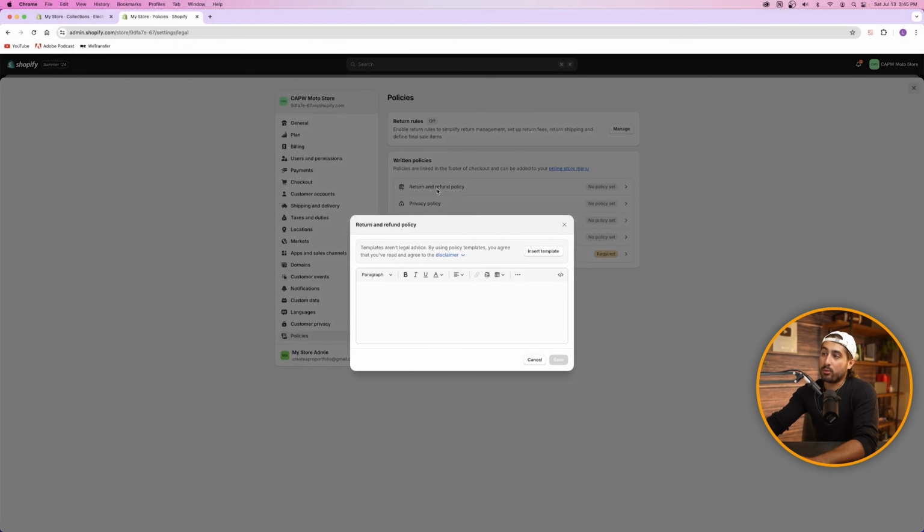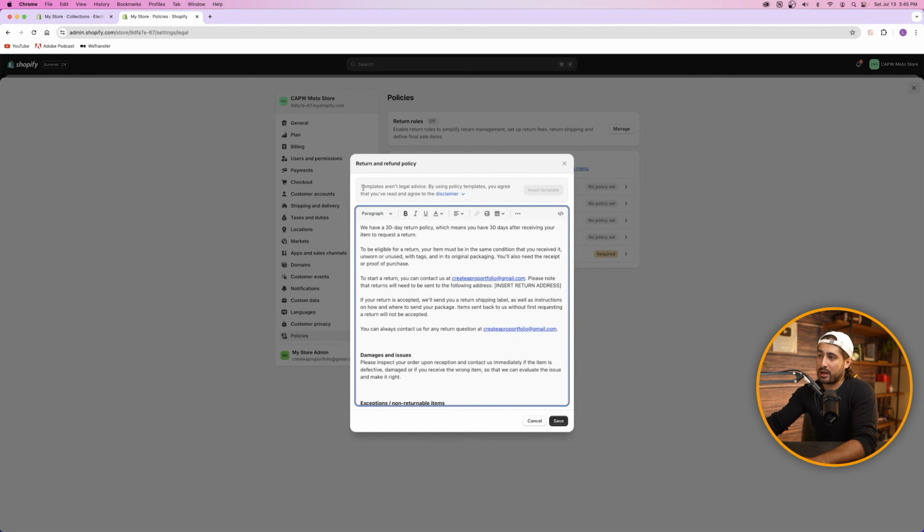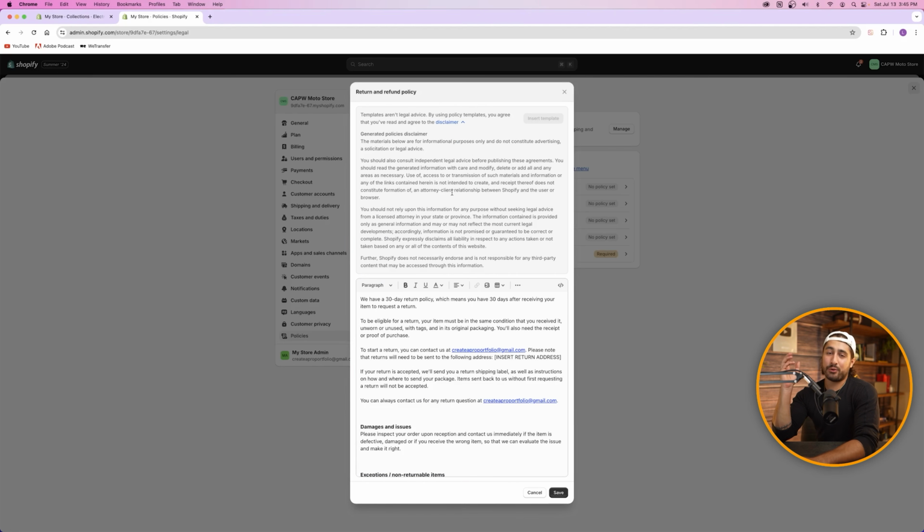So let me give you an example. Click on return and refund policy, and you can insert a template. They have a template ready for you to go. But Shopify is saying right here, templates aren't legal advice. By using the policies, you agree and have read the disclaimer under Shopify. And here's their disclaimer. This is for informational purposes only. It's not legally binding.